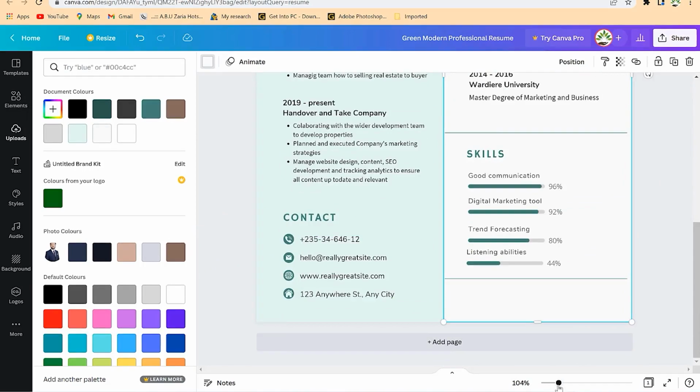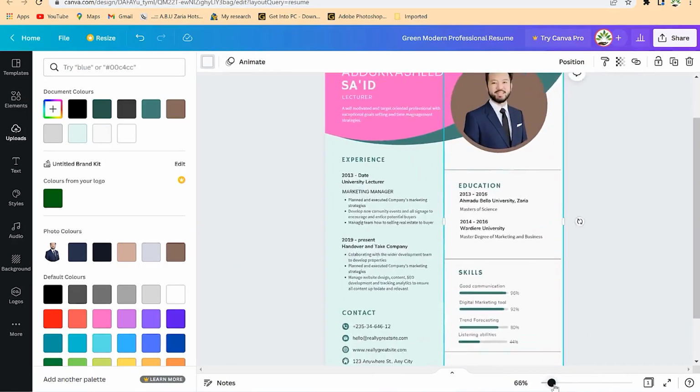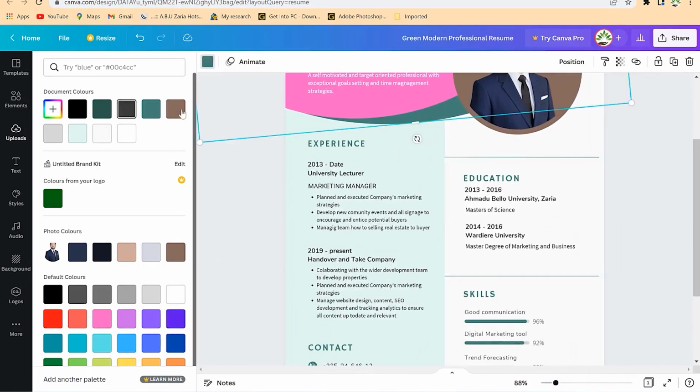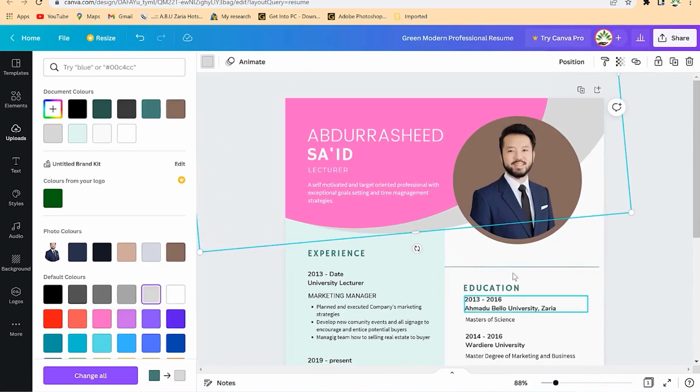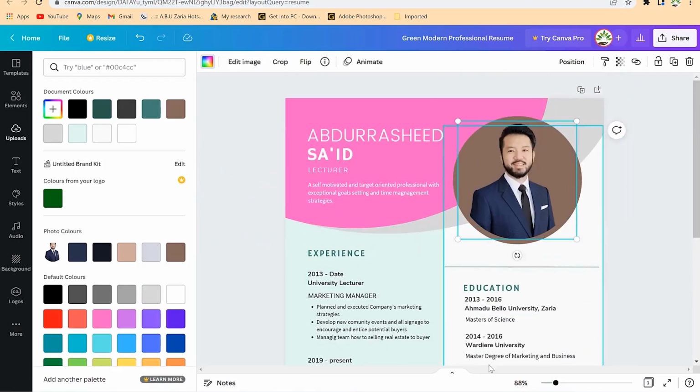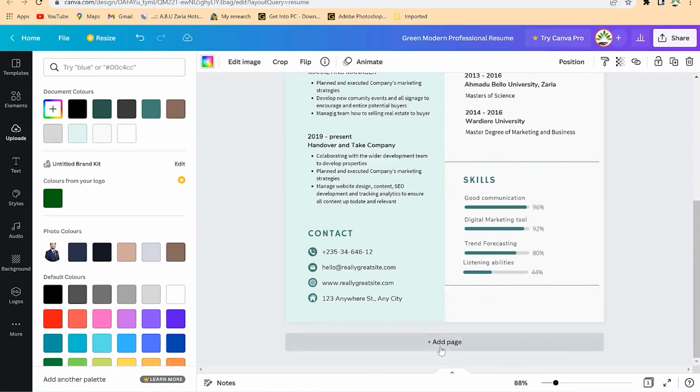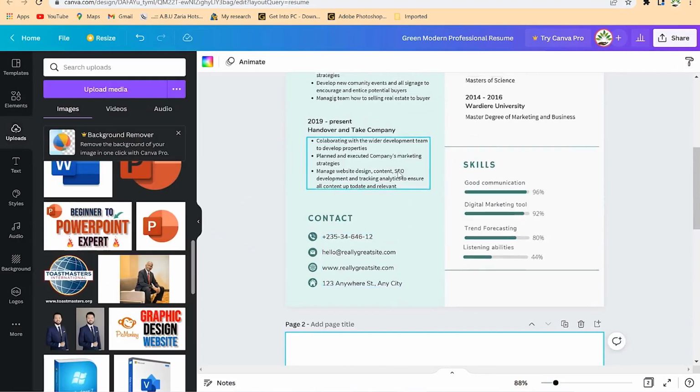So once you zoom out, you can see now the complete resume. So you can change this one also if you want to something else. You can make it something like this. I think it's now looking kind of professional. You can change anything accordingly. So once you are done, you can enter the second page. You can add the second page, and maybe this is what you want.